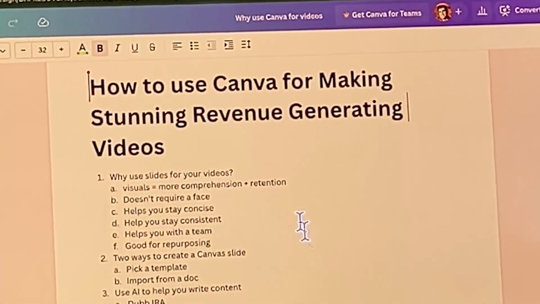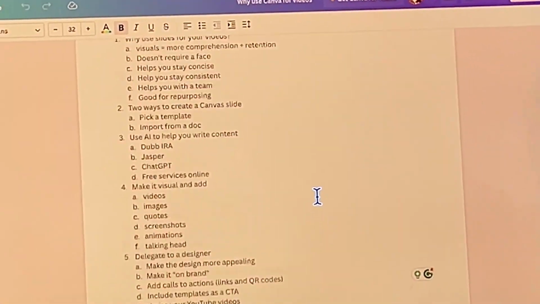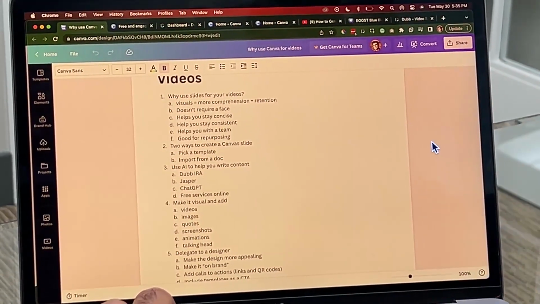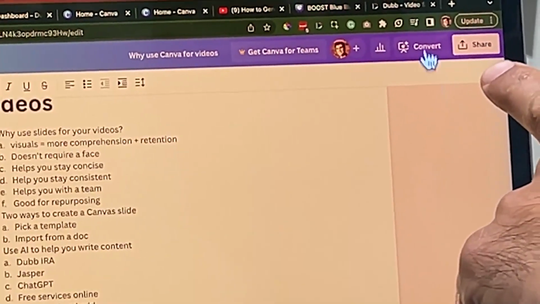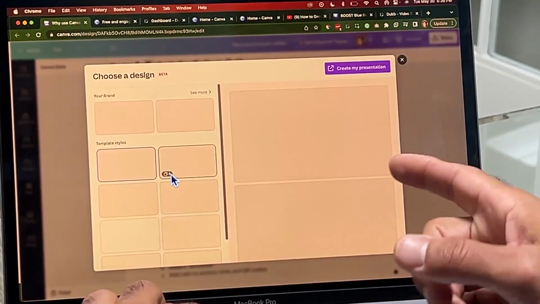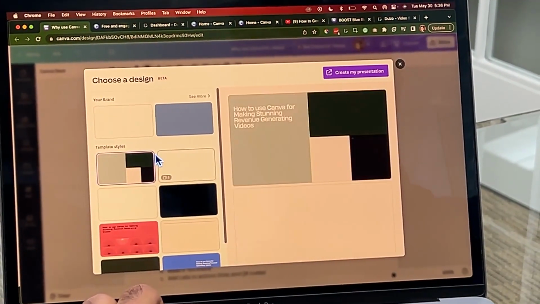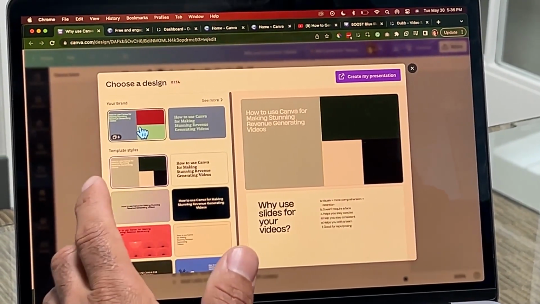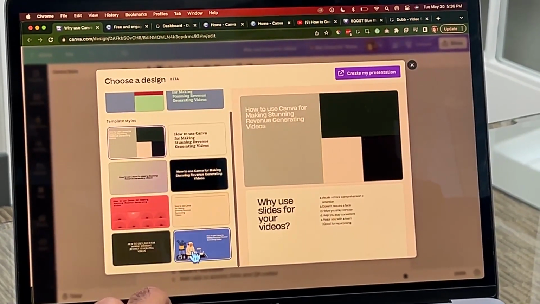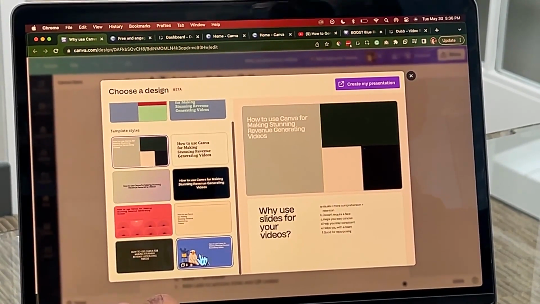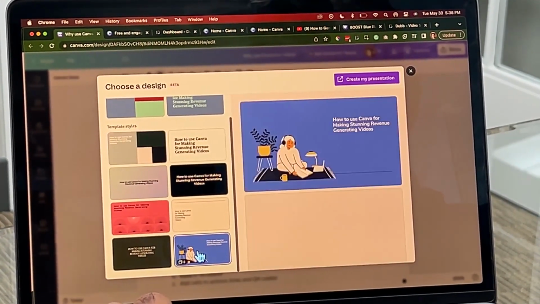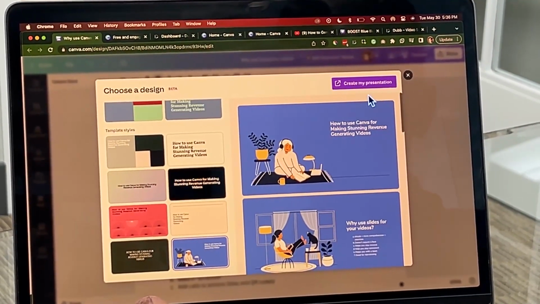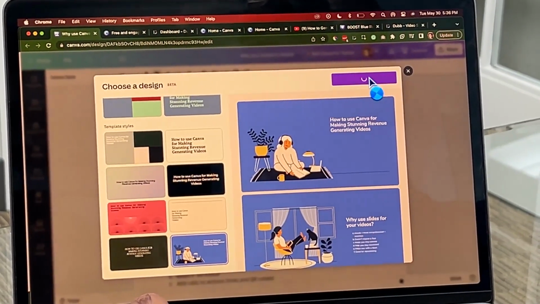So in this case, I have a title, and then I've got 7 bullets, all of which have sub-bullets. And now all I have to do is click this convert button right here. Once I do that, it's going to actually convert this content into slides. So at this point, I can select a slide presentation that uses my brand colors, or I can actually use something that's completely fresh. In this case, I'll use this solid blue design, which has some nice illustrations to it. At this point, once I've selected my presentation, all I have to do is click Create My Presentation.